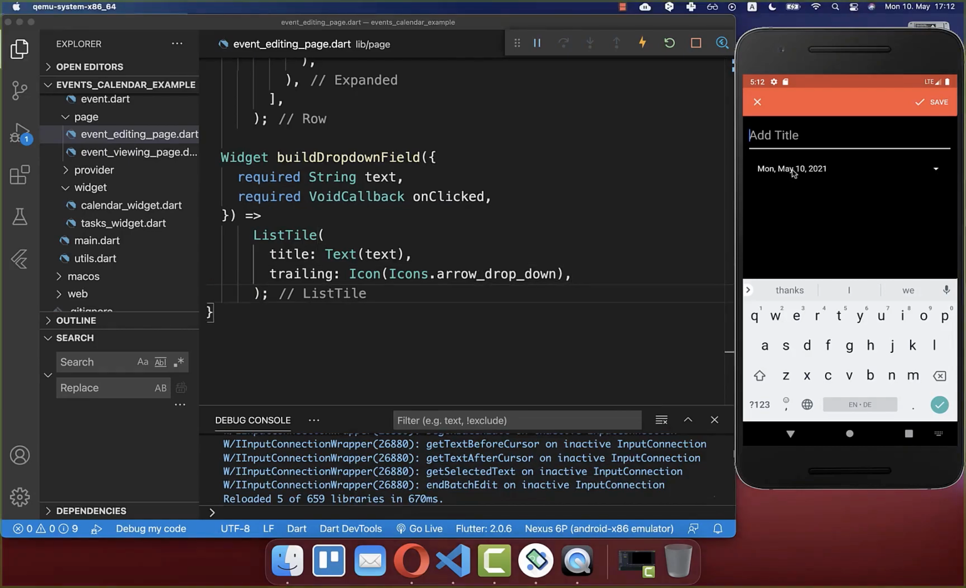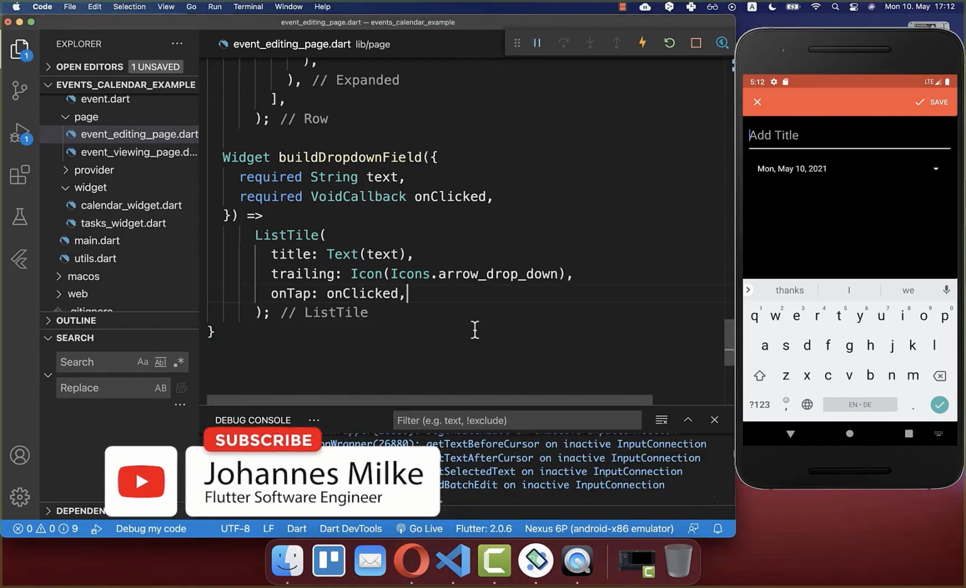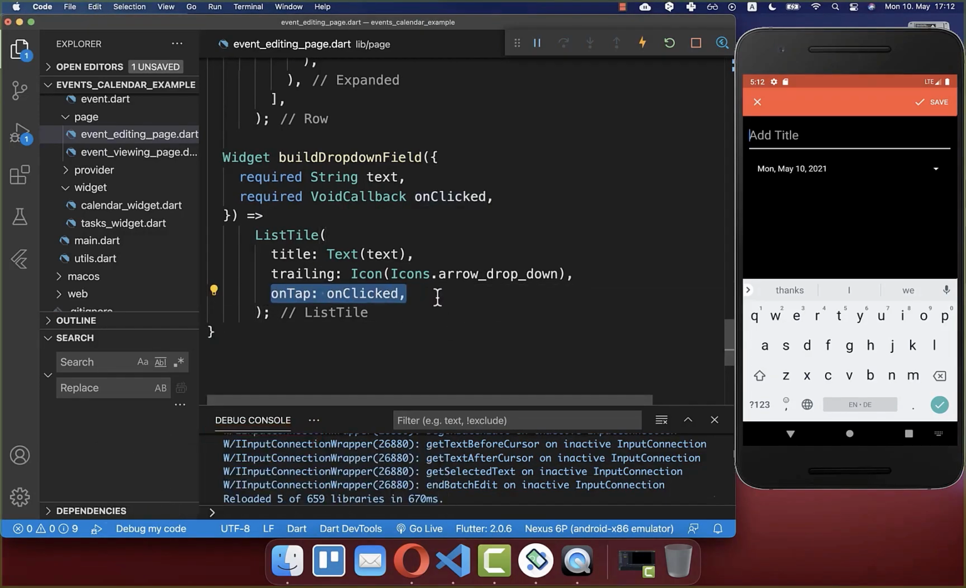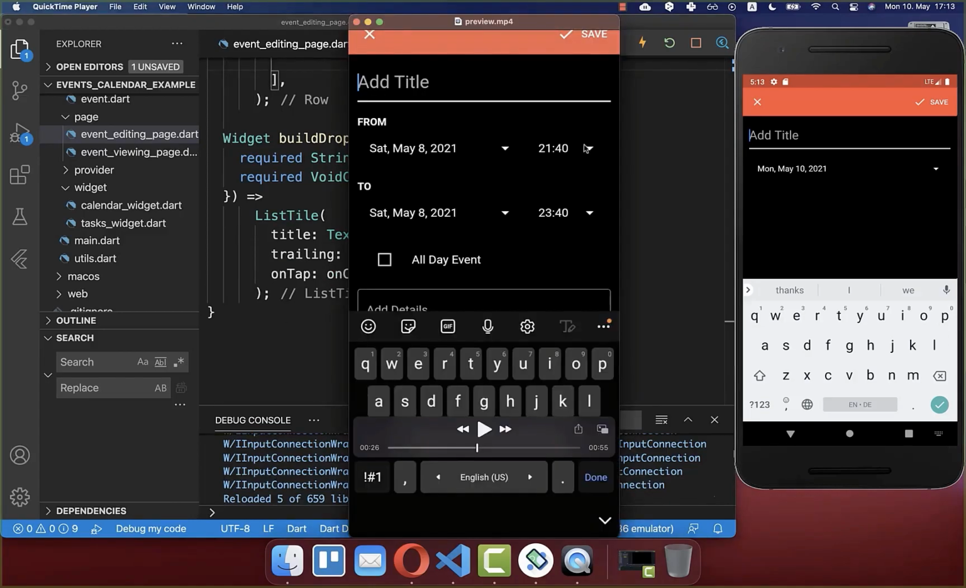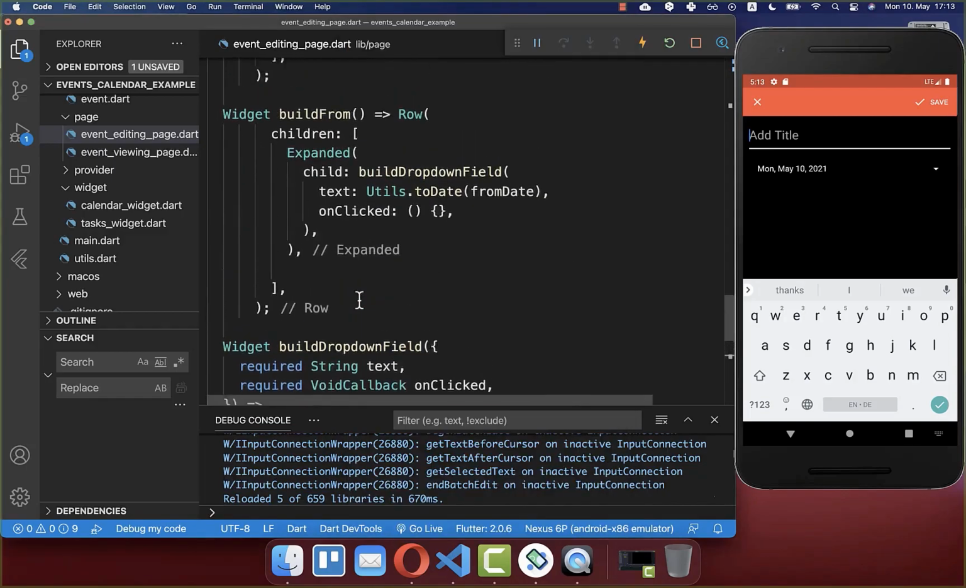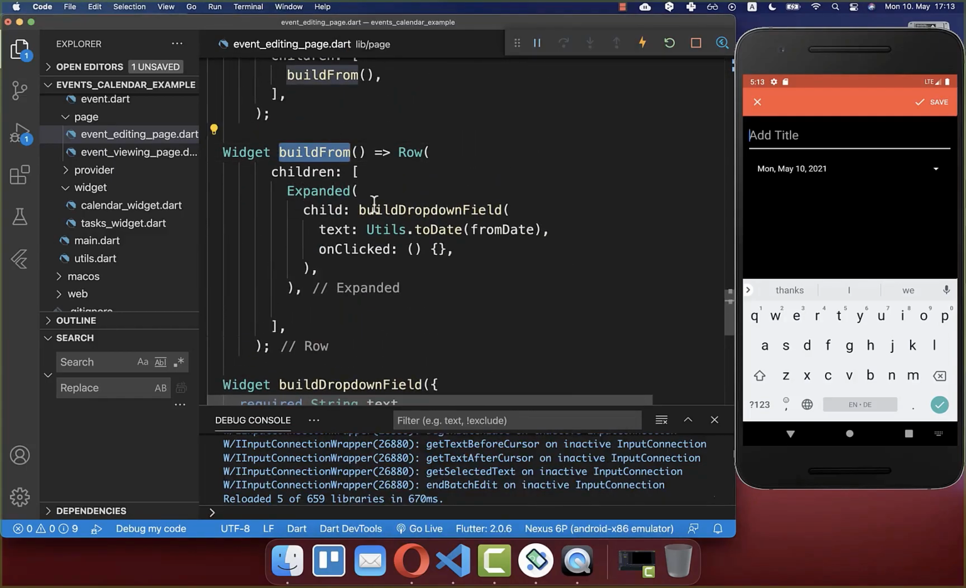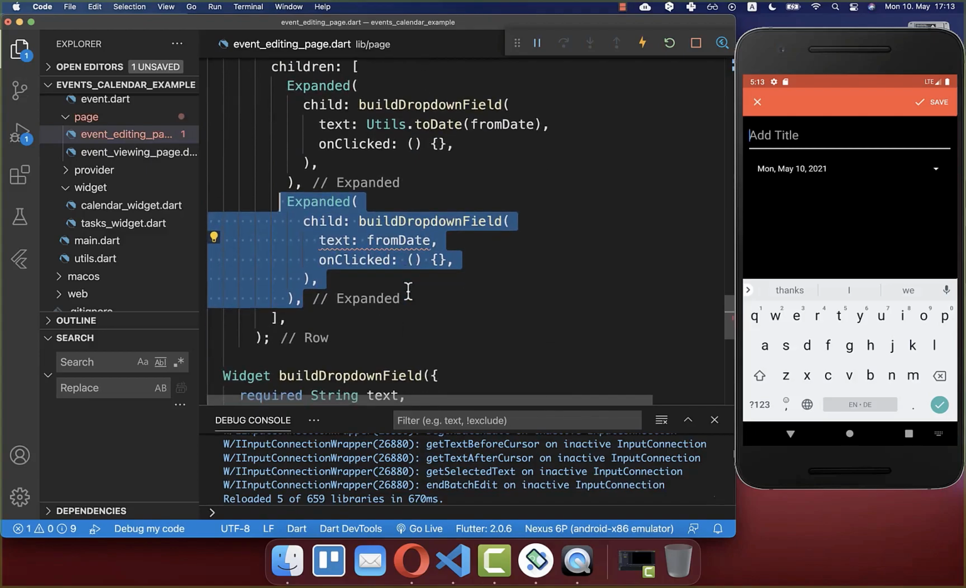And later, if we click on this drop-down field, then we also want to add some functionality. Therefore, I also include this onTap handler. And next to our date, we also want to display another drop-down field with our time. And therefore, we go up to our from method, which already displays our first drop-down field. And next to it, we want to display a second drop-down field. And this time we want to format our from date to a time.